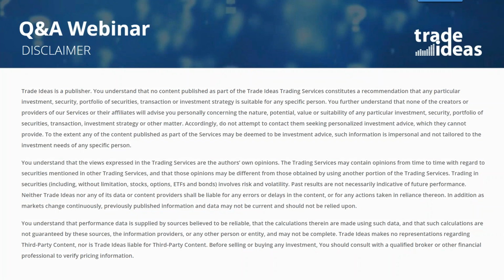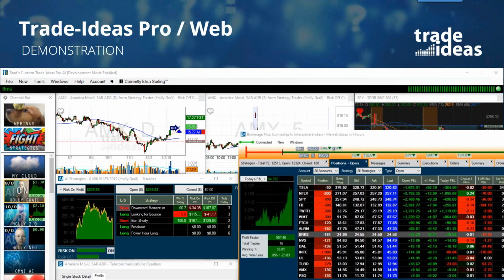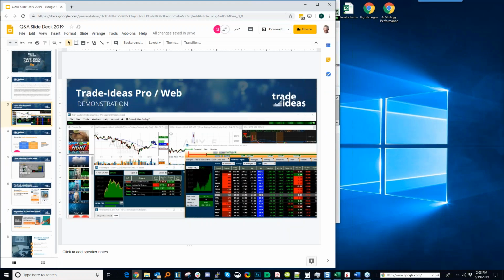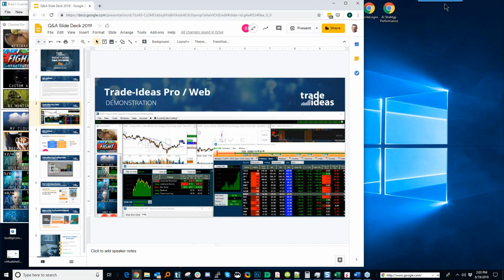Start off with our disclaimer. Trade Ideas is an incredible software technology provider, but what we are not is a registered investment advisor. So do not seek out our technology as a substitute for a resident investment advisor. They know what kind of capital you're working with and have the ability to advise you specifically based on your account size and your risk tolerance. But we're going to show you some great technology today. I'm not going to spend long here on the PowerPoint. I'm just going to throw it aside and get right into the software.